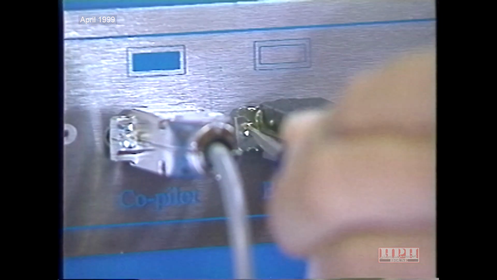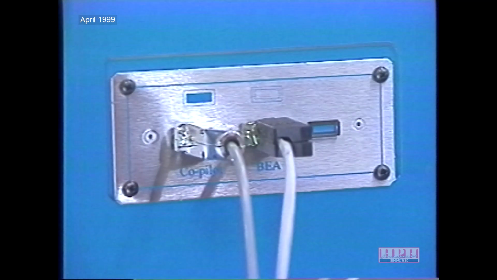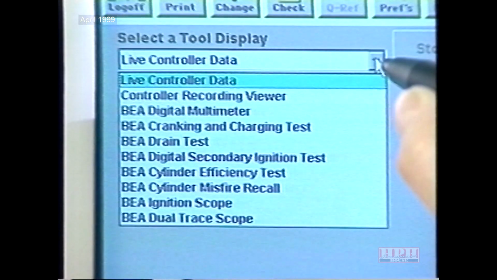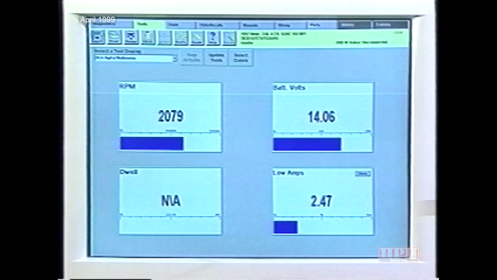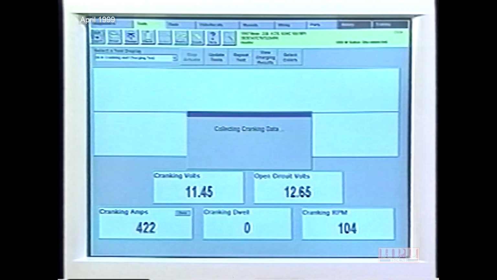The BEA is connected to the MDS-2 at the data port marked BEA on the right side of the cart. Be sure the button is in the BEA position. Let's take a quick look at what each BEA tool display looks like on the MDS-2. The BEA digital multimeter display features readouts for engine RPM, battery voltage, dwell, and amperage. The cranking and charging system test shows the voltage, amperage, dwell, and RPM during engine cranking, in addition to a display for open circuit volts.